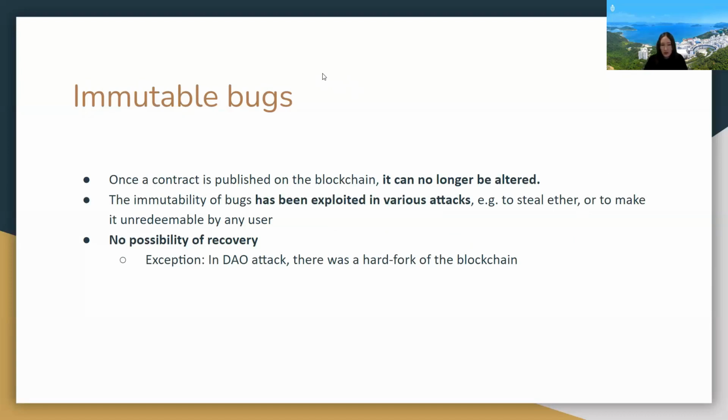However, there was one exception. One of the well-known attacks is the DAO attack. And in this case, there was a hard fork of the blockchain, and actually there was a recovery from this attack. But for most other contracts, it's not the case.